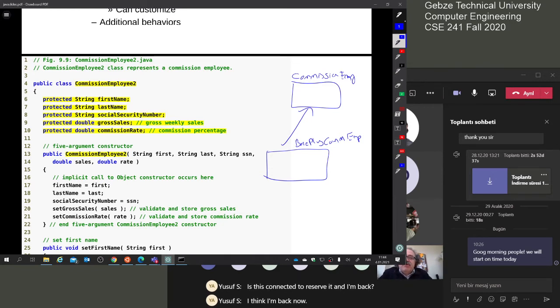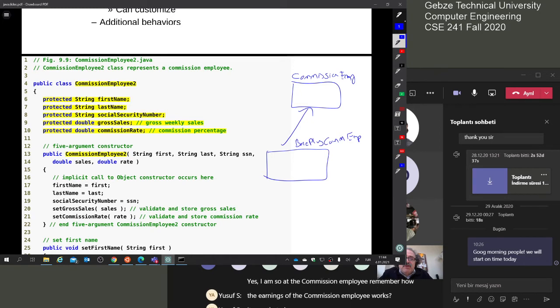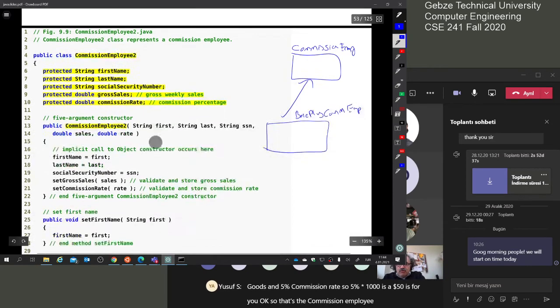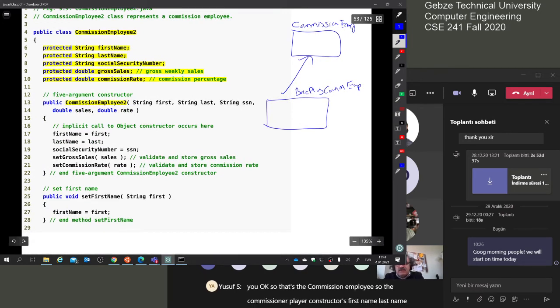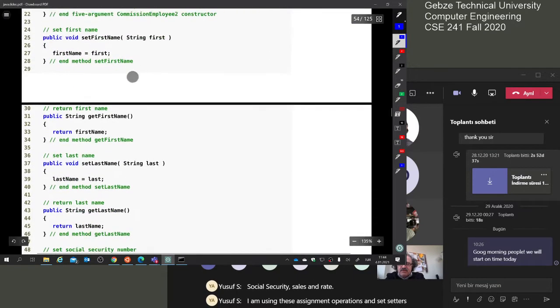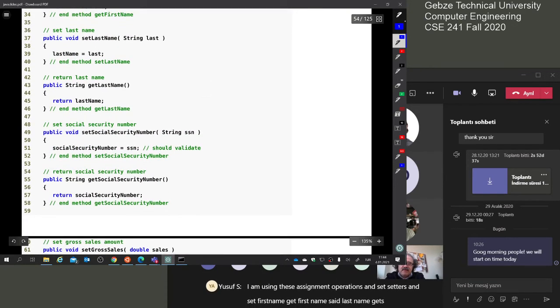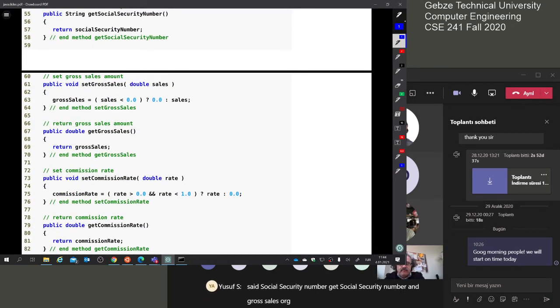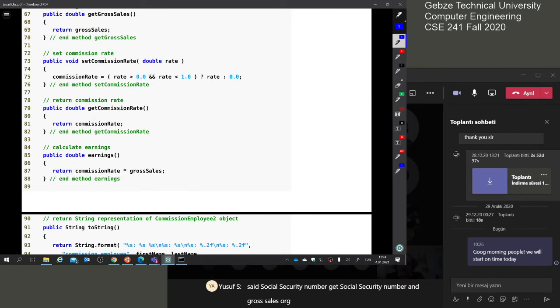Yes, I am. So the commission employee, remember how the earnings of the commission employee works? It says that this commission employee sold $1,000 worth of goods, and the commission rate is 5%. So 5% times 1,000 is $50 for you. Okay, so that's the commission employee. The commission employee constructor takes first name, last name, social security number, sales, and rate. I am using these assignment operations and the setters. And set first name, get first name, set last name, get last name, set social security number, get social security number, and gross sales. It has to be positive. Okay, these are all get, set stuff.